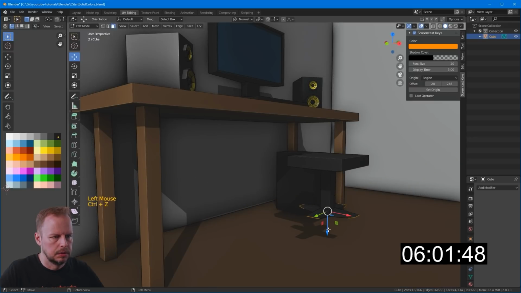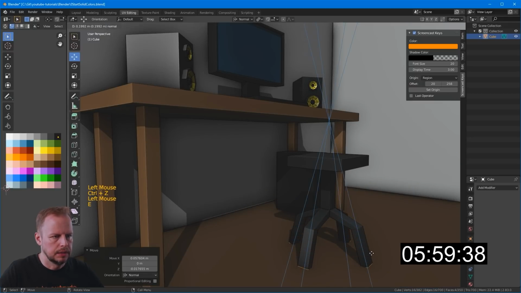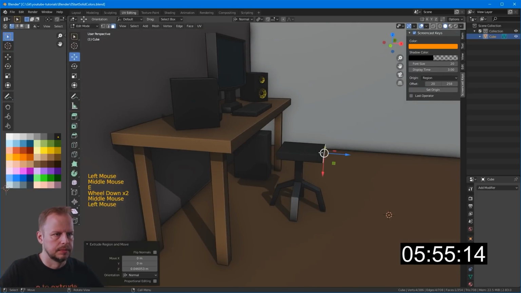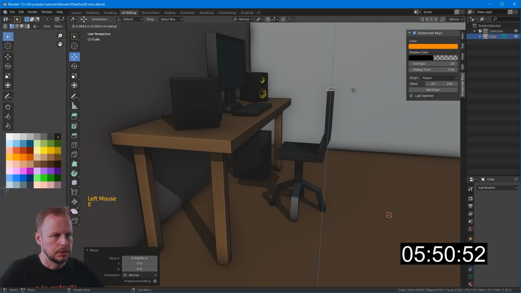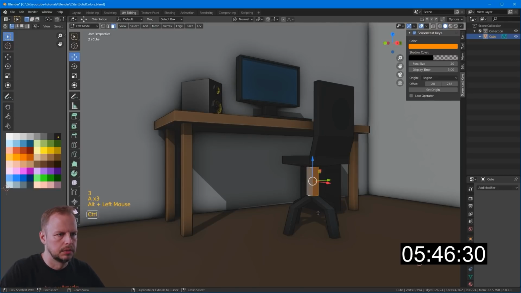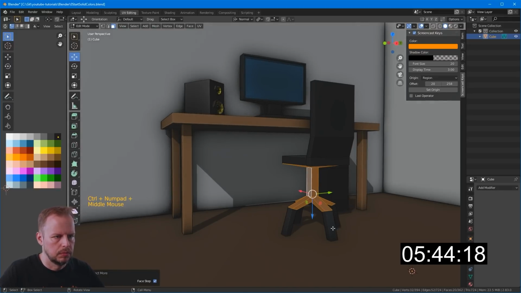move it down, and E to extrude that one down. That should be all right. And now let's do a back seat here as well. Oh, not a back seat. Well, I'm not making a car. E to extrude that one, and I should make this black maybe as well.